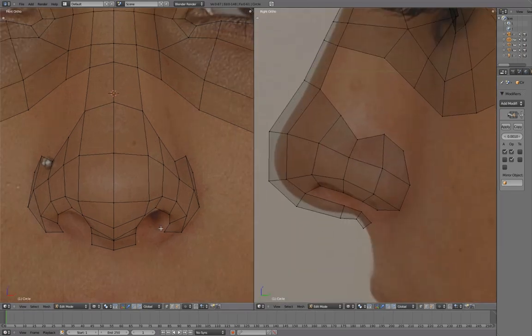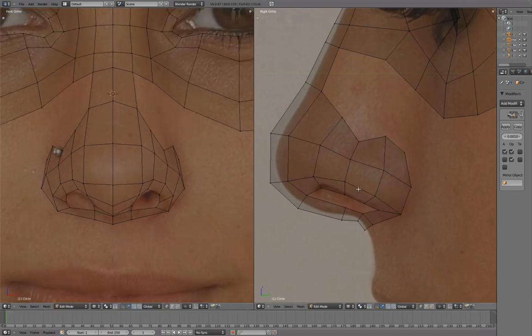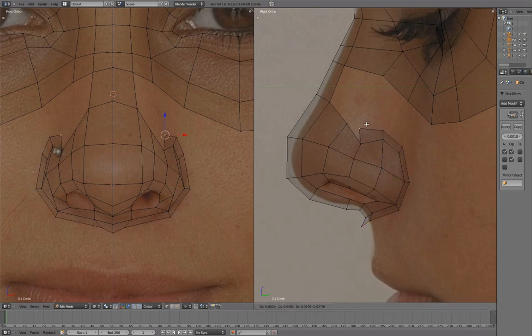To close the base, select these two edges and press F to fill face. Extrude and scale these edges outward. Merge these two vertices using Alt-M.